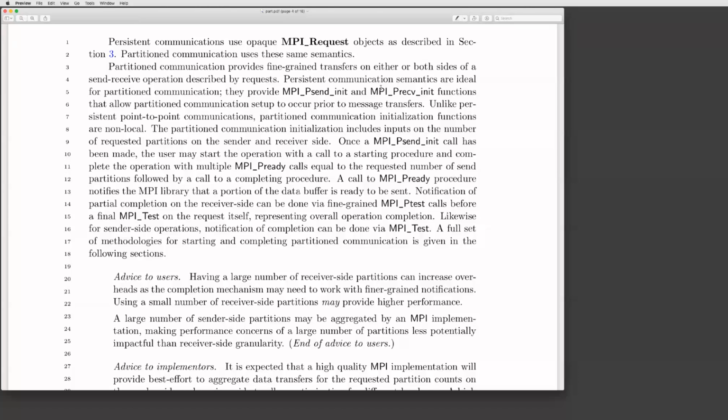We'll get to how they can be non-local, but they can also be non-blocking. The partition communication initialization includes inputs on the number of requested partitions on the sender and receiver side. Once an MPI_Psend_init call has been made, the user may start the operation with a call to a starting procedure and complete the operation with multiple MPI_Pready calls equal to the requested number of send partitions, followed by a call to a completing procedure. We'll see later that this completing procedure is defined as one of the MPI_Test family.